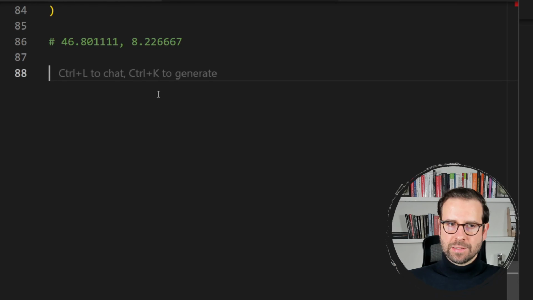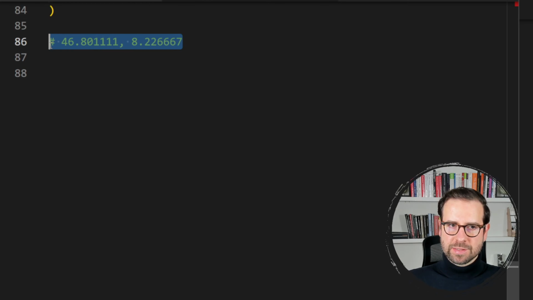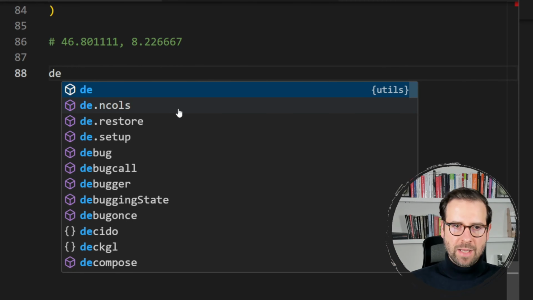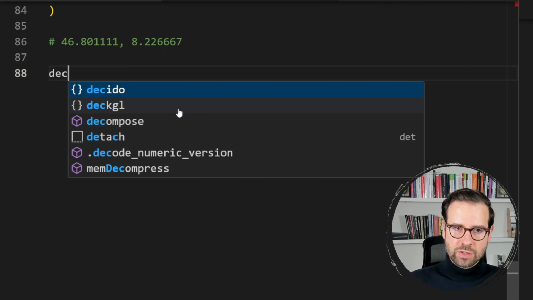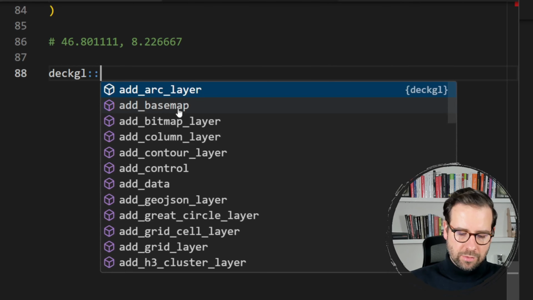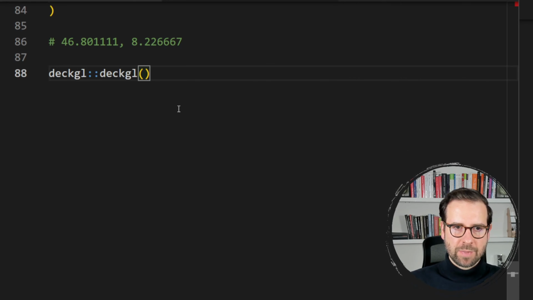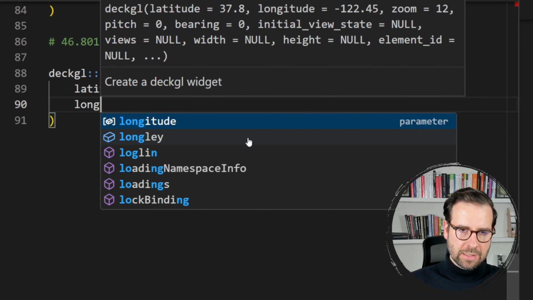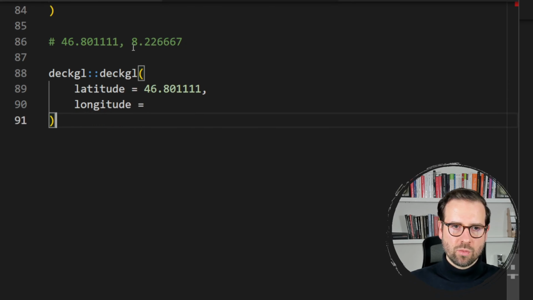Okay, let's create the interactive map. Here I just put the centroids of Switzerland because I would like to focus our view on Switzerland itself. And the way to initiate the map here is simply calling deckgl from deckgl. So the function has the same name as the package. And here I'm going to define the latitude. This is this value that I chose. And the second one is longitude, which is the second value in this list.